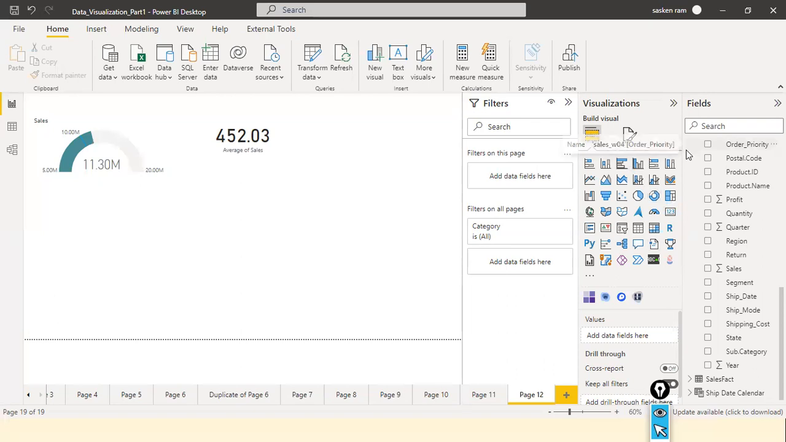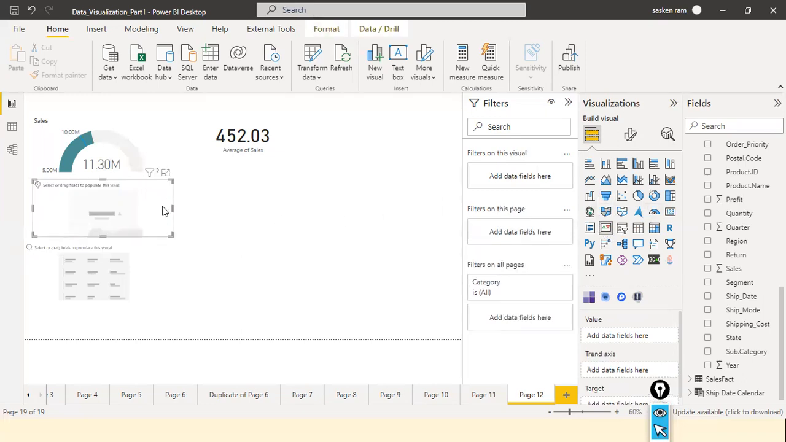There's also something called smart narrative that is available here. One second. This is multi-row card, I will show you a little later. And then the KPI, I even forgot the KPI. Most of the time I use the gauge chart only. One second, yes, this is the KPI.